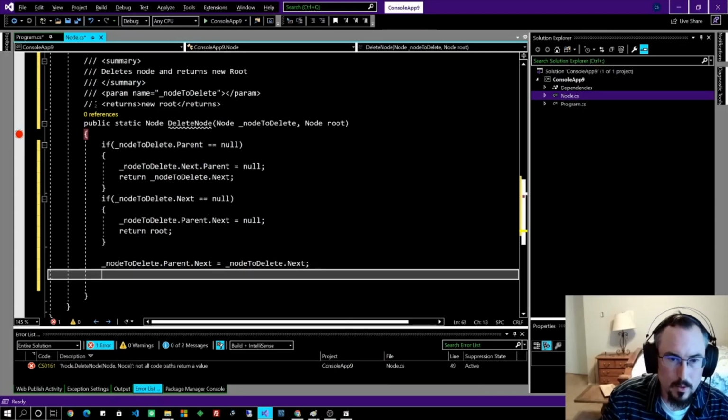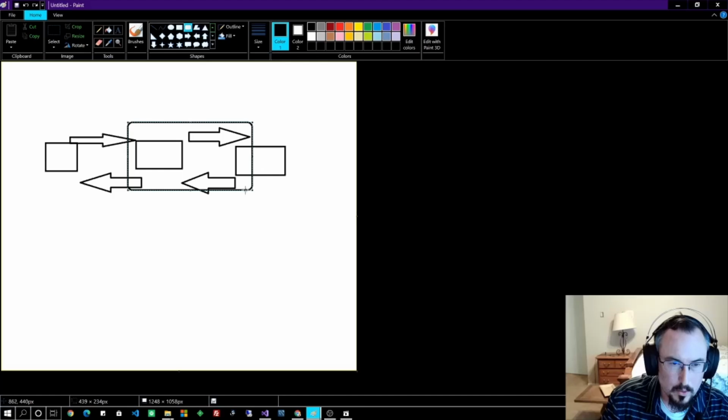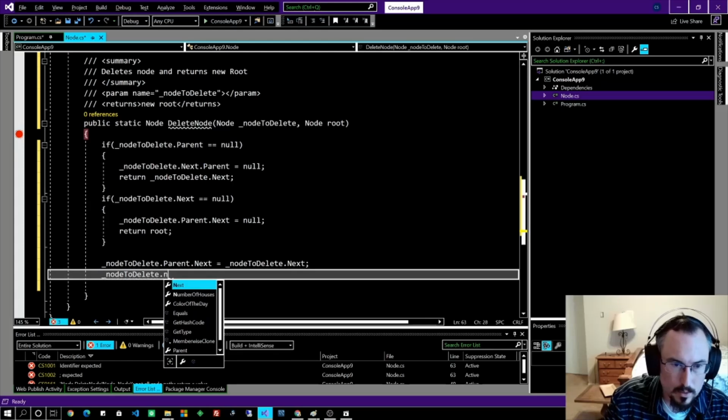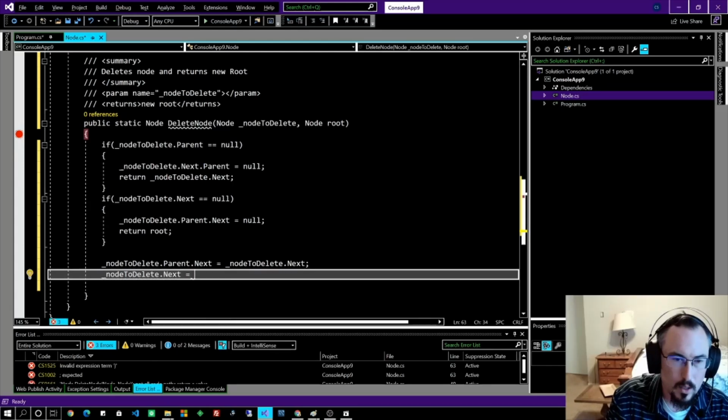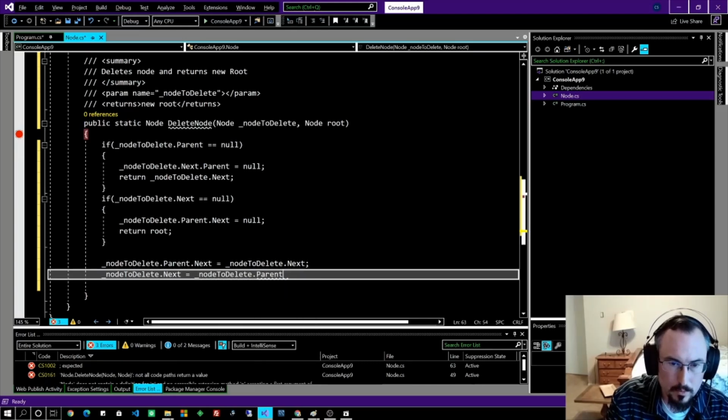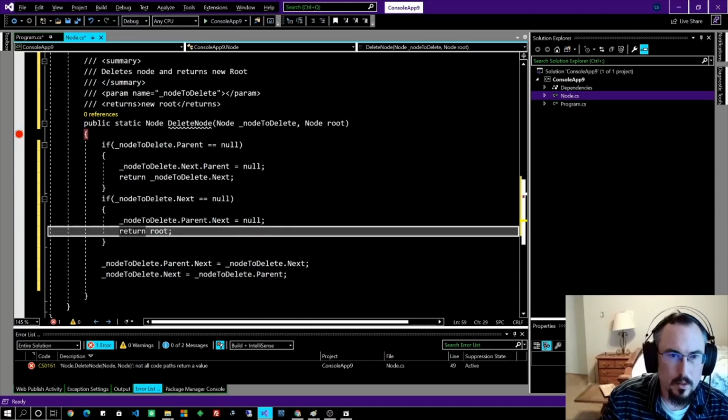Now what do we do with the other link? Let's think about that. So we're removing this one. So removing this would do us no value because the node it's pointing from won't exist anymore. So let's look at its next value's previous; it should point to its parent. So let's do node to delete dot next dot parent is equal to node to delete dot parent. Okay, let's go back to our program.